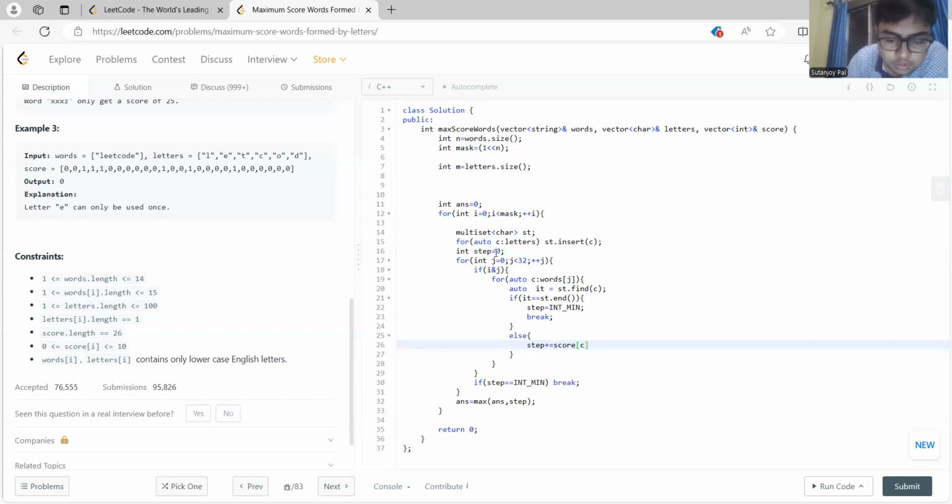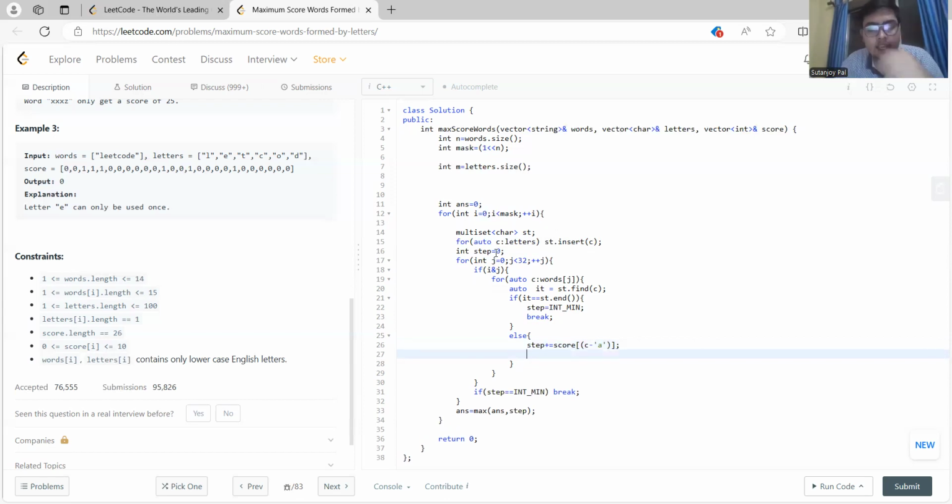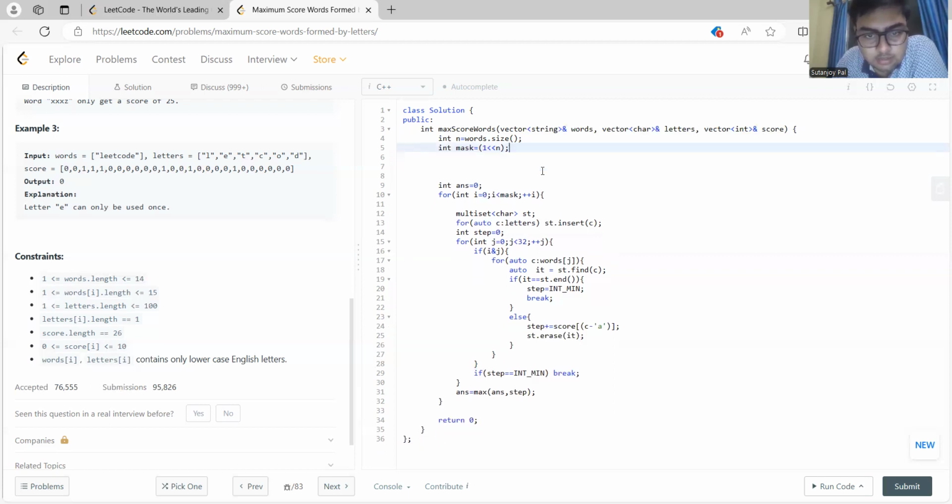C minus A. Putting back. This will be index since it's like A, B, C, D. So A minus A is 0, B minus A is 1. That's how we work. Score equal to step plus equal to score. And then actually what we do, st dot erase IT. Right. So this way we can keep track of everything. I think this should give us the answer.